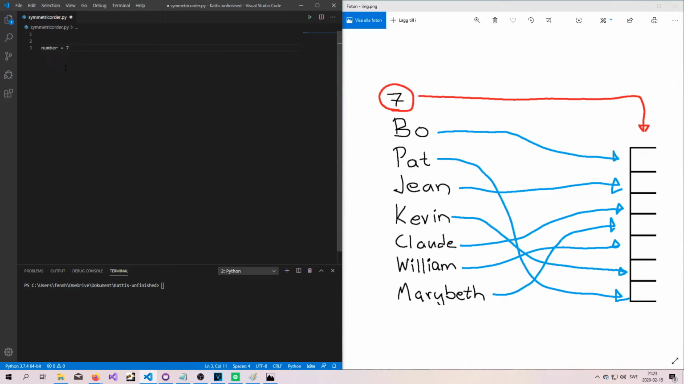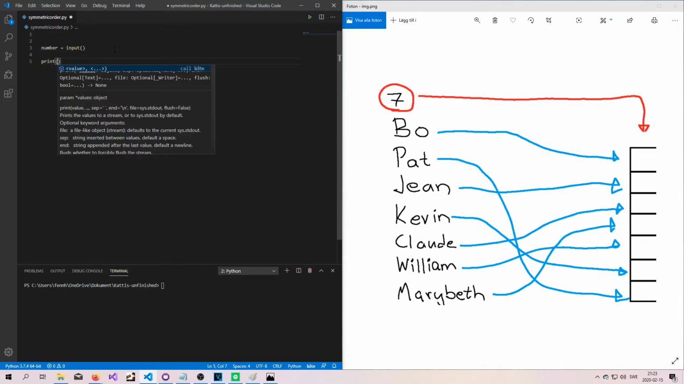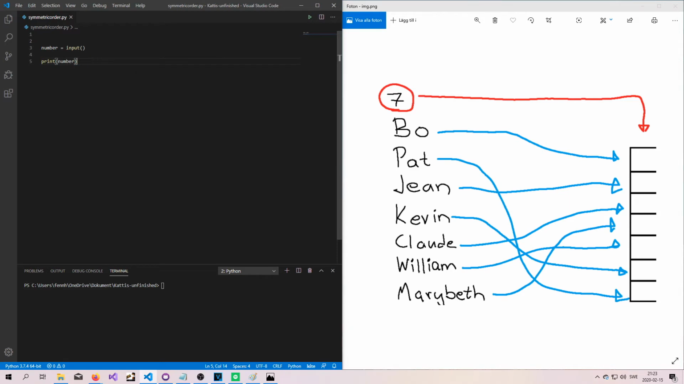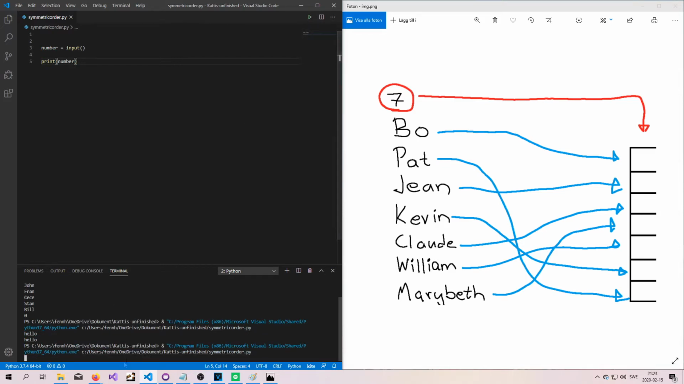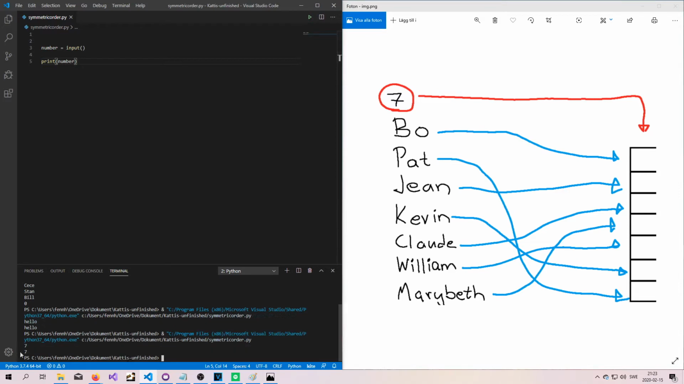But since this program will need some different input, we'll do number is input. And we can also find out how this works by typing print and then our number. So let's just try this program out. And we'll go hello, and then it will print out hello. And then if we try it with a number, we write 7 and it prints 7. So this is perfect. We now have some way to store our number.